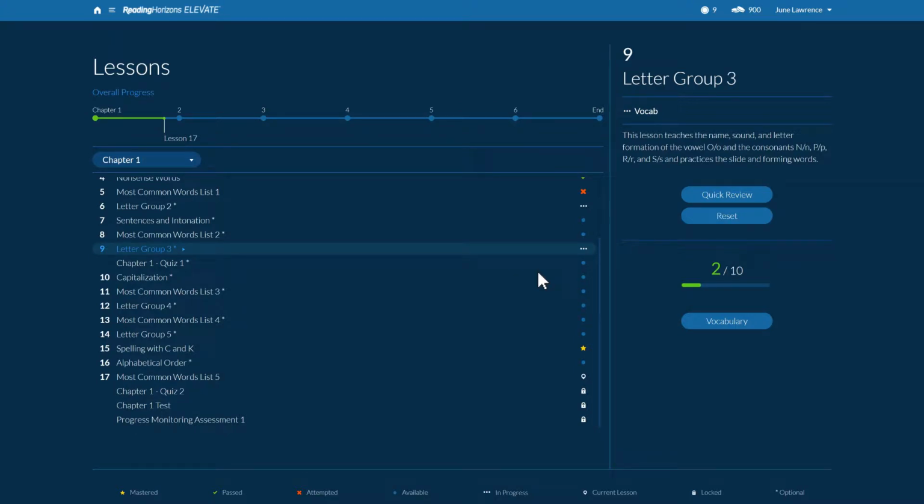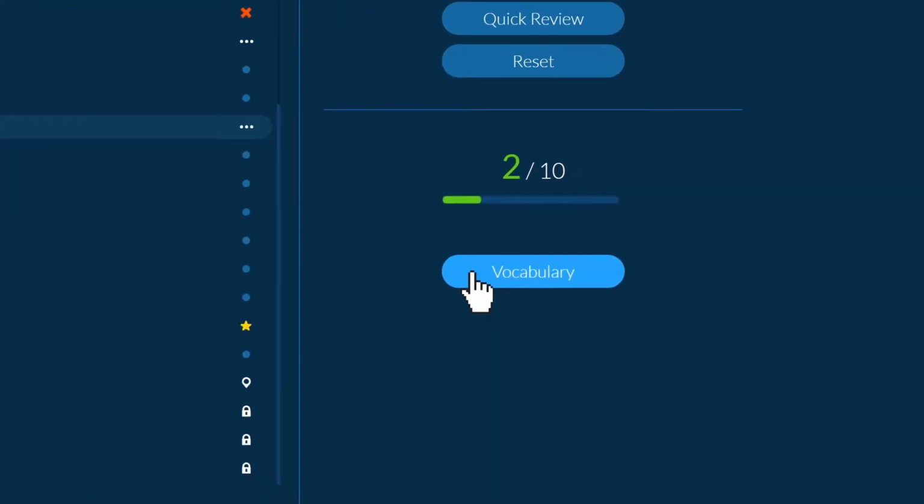From the lesson selection screen, you can click the vocabulary button at the bottom of the lesson details panel. The numbers above the vocabulary button display the number of words you have marked so far and the total number of words you still need to mark.